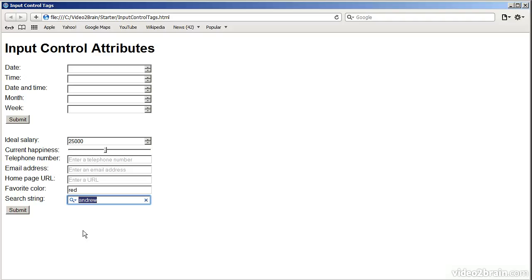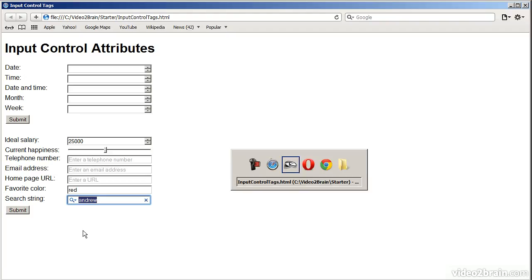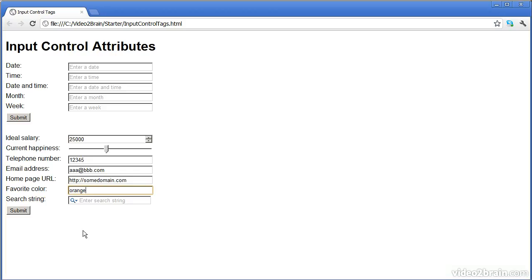It's well worth using these controls in case the browser provides some improved user interface and validates the input. And you're not going to lose anything, as we've seen, because in the worst case scenario, you're just going to have text boxes, which you would have had anyway. So it's well worth using these controls to make your user interface as good as you can for the user.